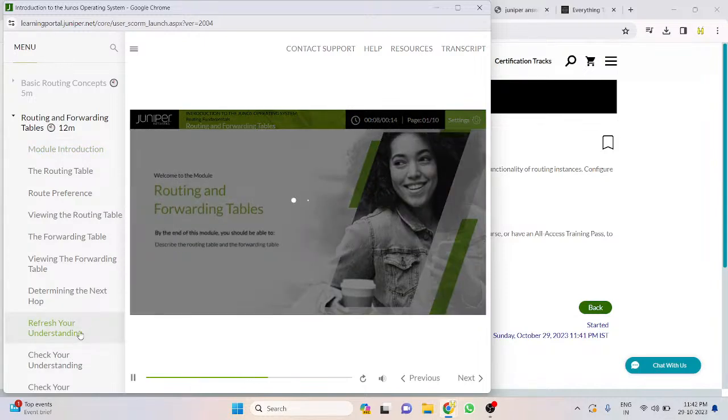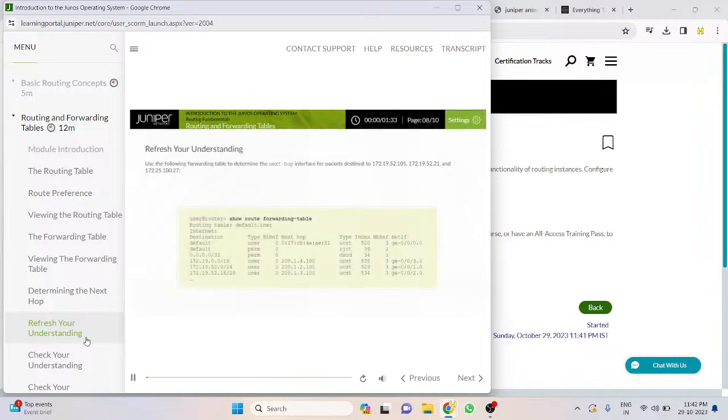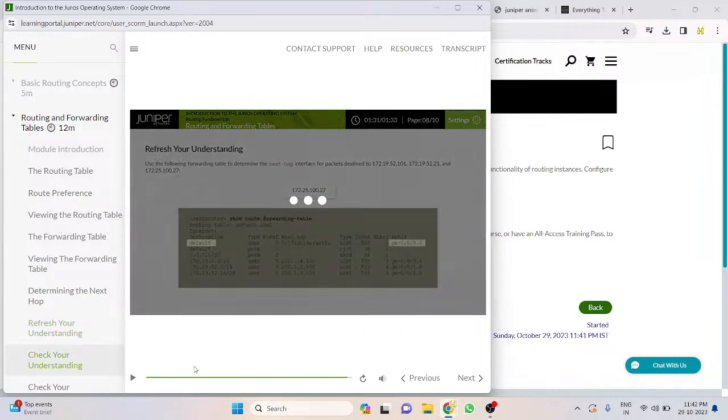By the end of this module, the example displays a sample for 0.0.